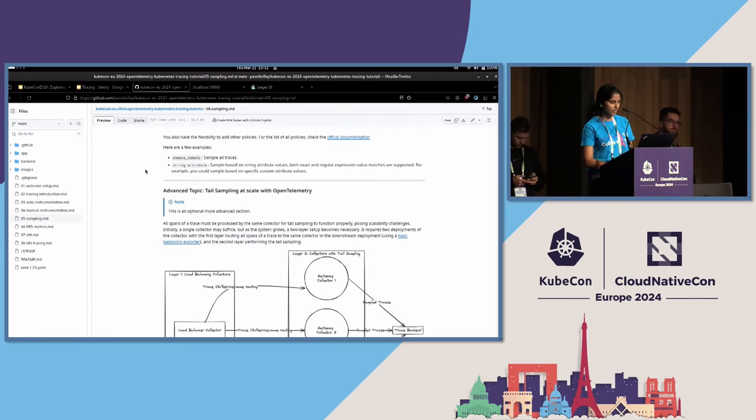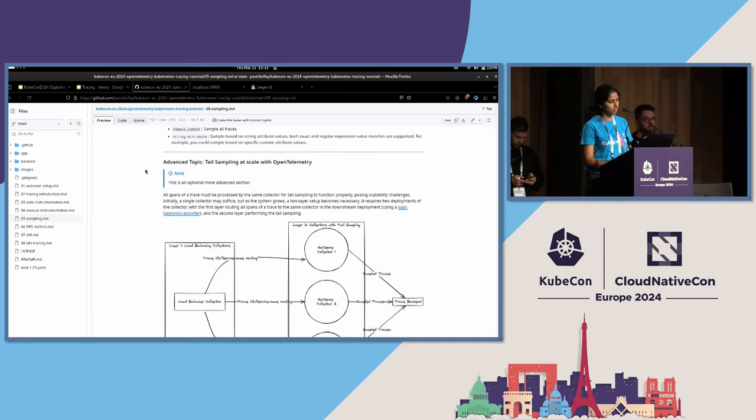We also have a couple of advanced topics here. I'll just give an introduction to both the advanced topics so you could try out the configurations later at home. The first advanced topic talks about how to scale tail sampling with OpenTelemetry. For tail sampling to work as expected, all spans for the trace should be processed by the same collector instance. In our previous example, it's a simple setup, so one collector instance would suffice, but as the system grows, you would have to keep more traces in memory, so you would have to horizontally scale it by adding more collector instances.